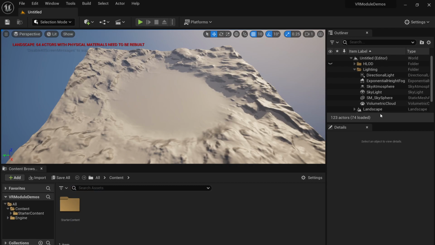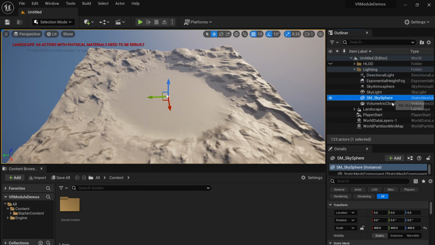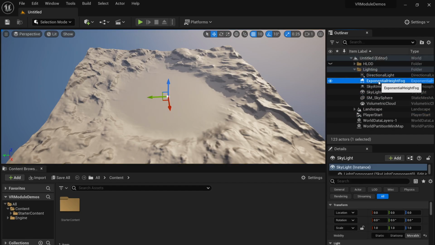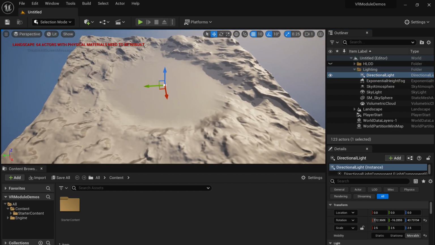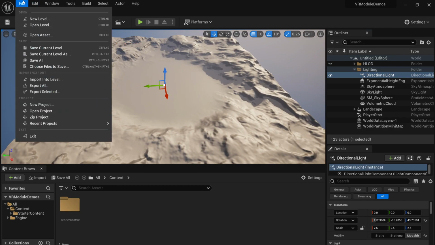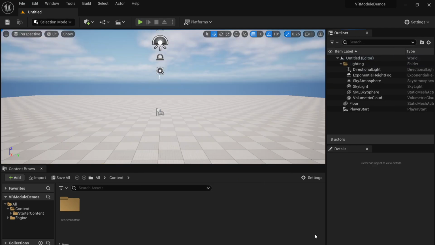Here's your outliner. This is kind of just a nice little way to see everything and all of the different objects in your scene. And then here's your details area. If you just select things, you can move things around, set their locations, and change some of the settings, especially if they're lights. So we're not going to use this level here. This is a little much. So we're going to click File, create a new level, and select this basic preset right here.